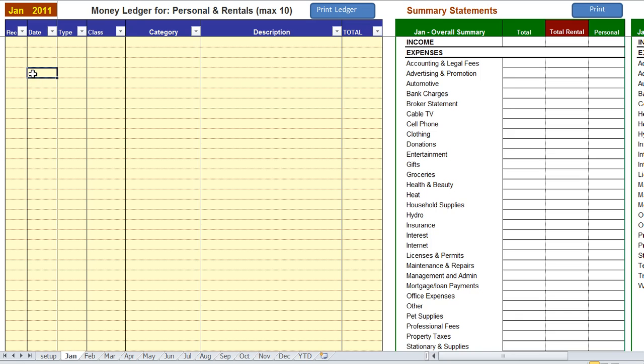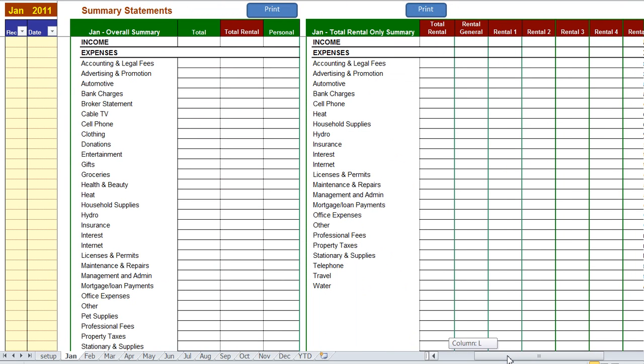The screen you're looking at now is the monthly screen. At the top left, you can see that it's January, and at the bottom, you can see that there's one tab for each month. On the left side of the screen is where you enter in all your revenue and expense items. On the right side of the screen are your summary statements. The first summary statement is an overall monthly summary showing all the expense categories and income, total for the rental and total for the personal.